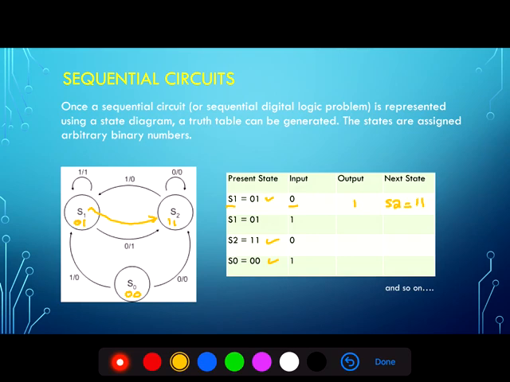In the next example, we're still in S1, a state of 0, 1. We have an input of 1, and we can see that with an input of 1 in state S1, we just stay put. So our next state is still S1, which we've encoded as 0, 1, and our output in that state is also 1.